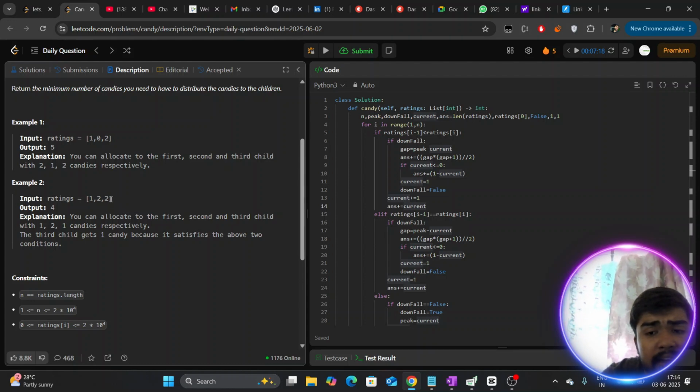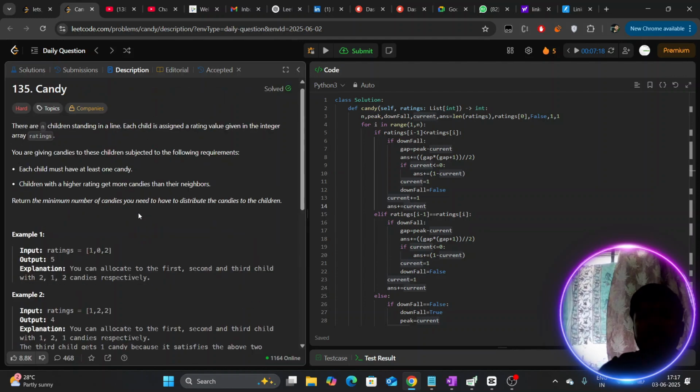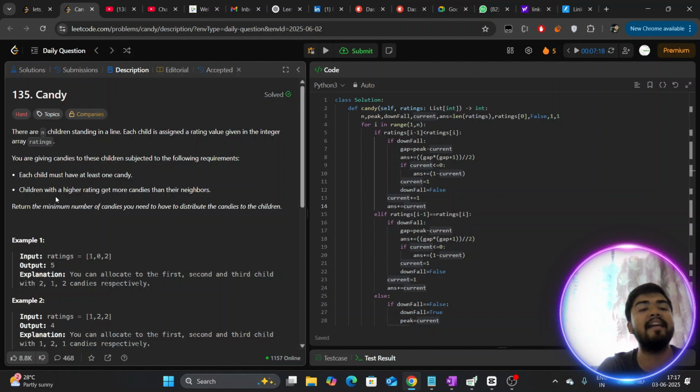1 1 2. If the ratings of two consecutive children are the same, then we can start assigning candy from 1. We only have to assign more candies to a child than its neighbor if its rating is higher. If the rating is equal, then we can assign the very minimum candy. And what is the very minimum? At least 1 candy. Because the condition is only this: children with higher ratings get more candies than their neighbors.